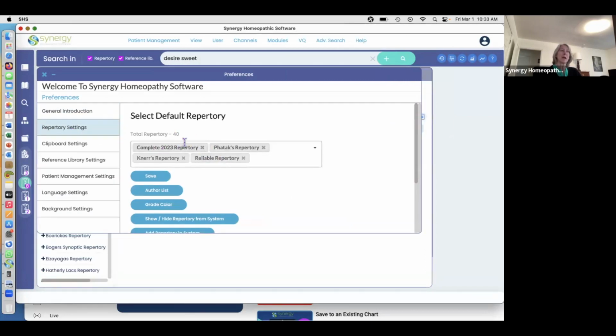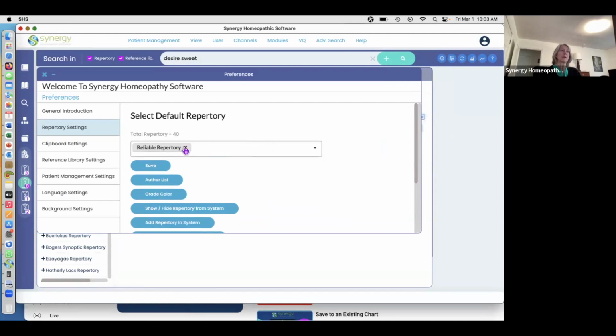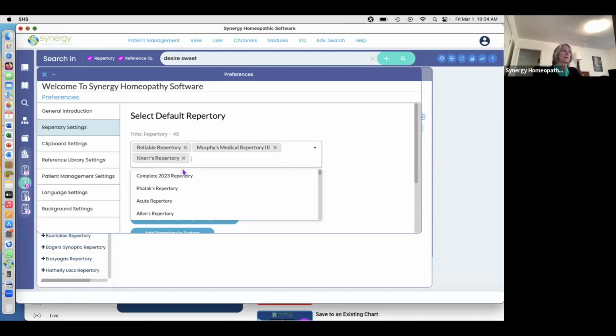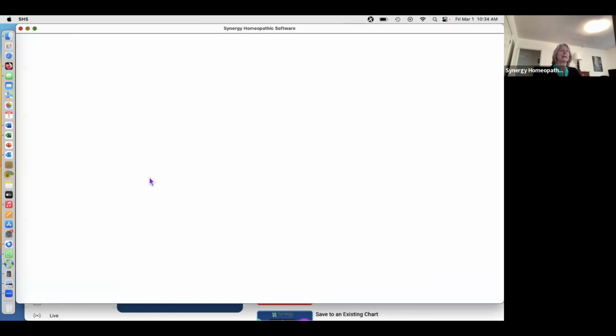Now to get the Reliable to the top, I'm going to X out of everything else. And then the Reliable is going to be at the top. And let's say maybe I want Murphy's to come to the top as well. Maybe I want the Synthesis. Oh, I don't have the Synthesis on this program right now. Maybe I want Kent's. Okay, back at the top. So then, now remember, you have to hit the save button and it's underneath this drop down. So you just have to click out of the drop down, hit save, the program reloads again.